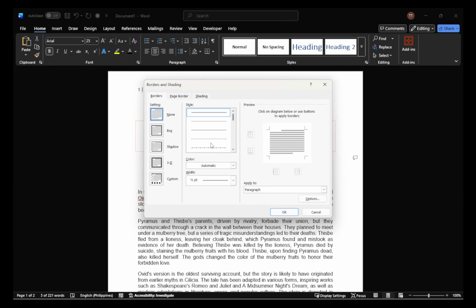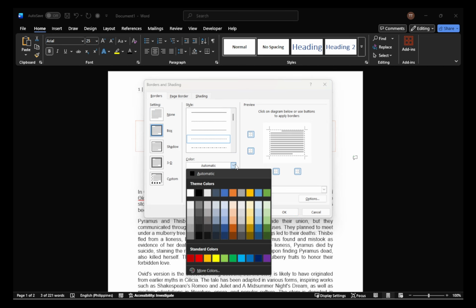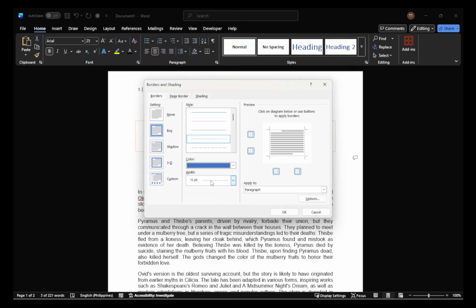If you opt for the paragraph border, you can click on the Options button to further adjust the spacing between the border and the text inside, enhancing the overall look and ensuring it meets your needs. Once you're satisfied with your selections and customizations, simply click OK to apply the changes.